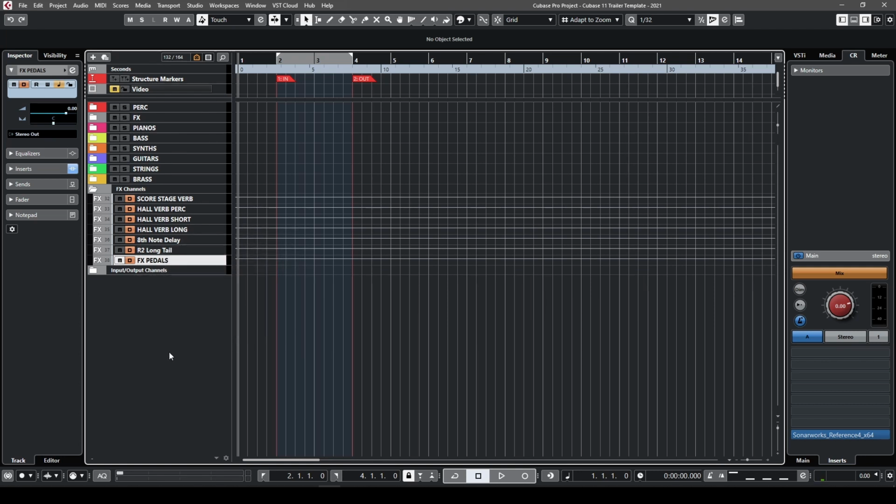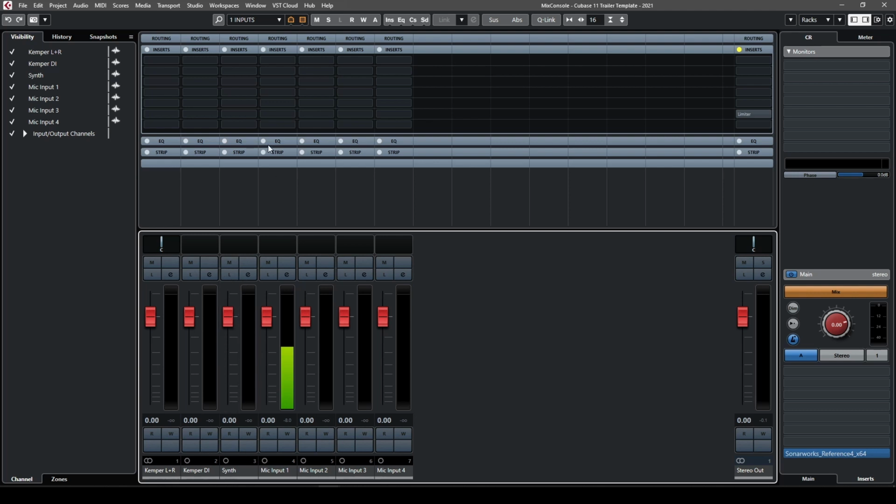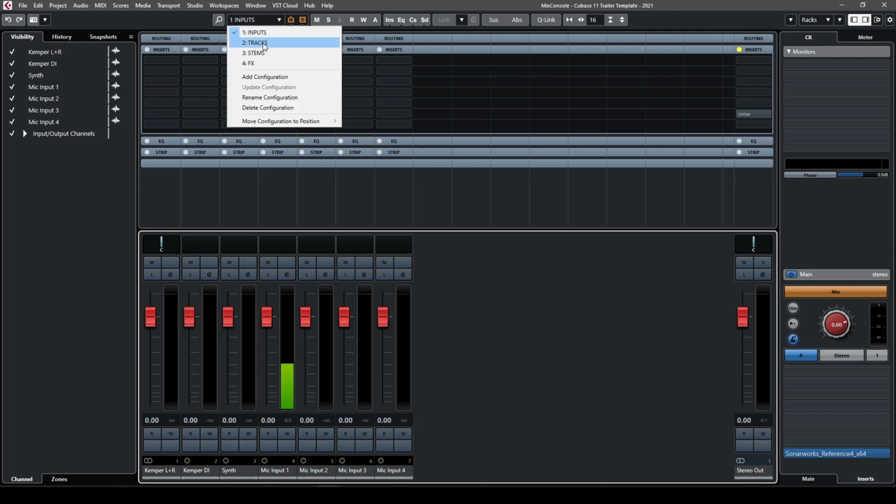All right, so one other thing I have set up is everything in the mixer panel. And the first thing I like to do is set up these channel presets so I can jump between what I'm looking at. So I have all my inputs on 1.